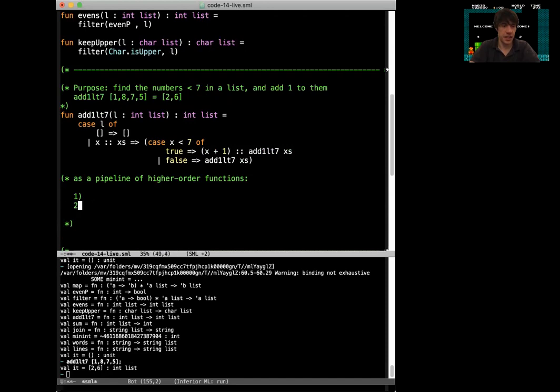A good way to think about the stages of the problem is to think about an example. So if I start with the example of 1875, then in step one, I could keep only those numbers that are less than 7, so I get the 1 and the 5. And then in step 2 of the pipeline, I would add 1 to them, so I get my 2 and the 6.